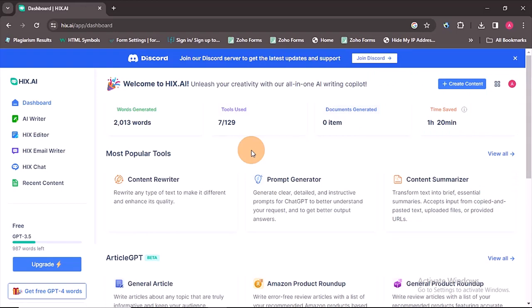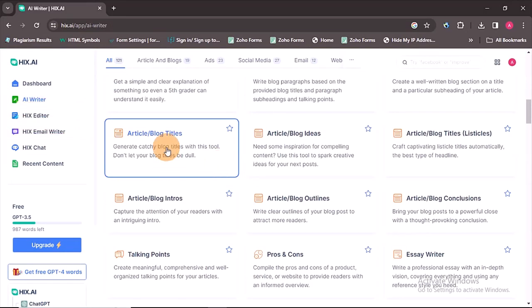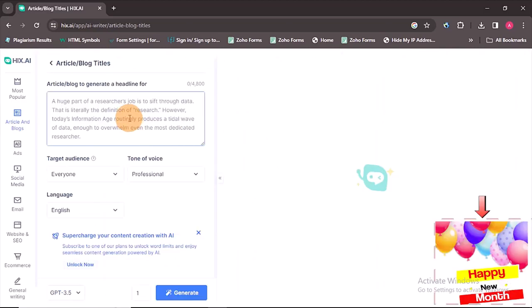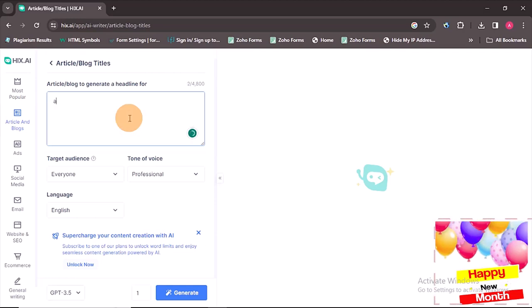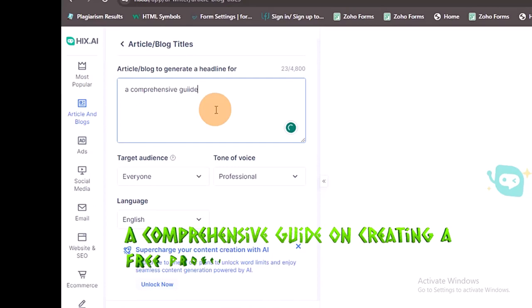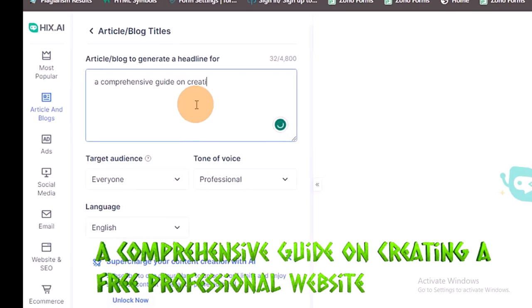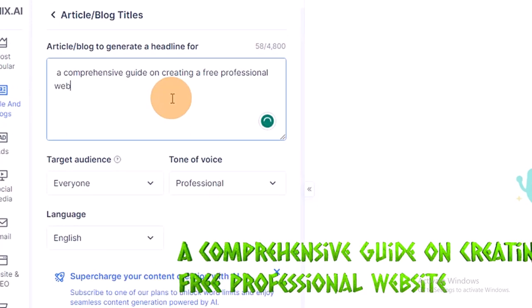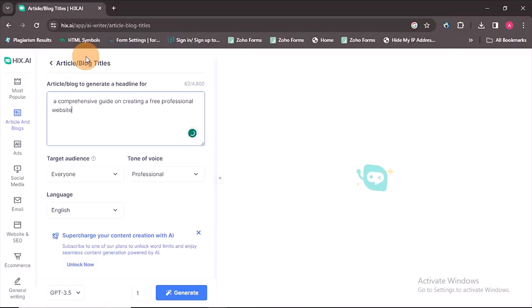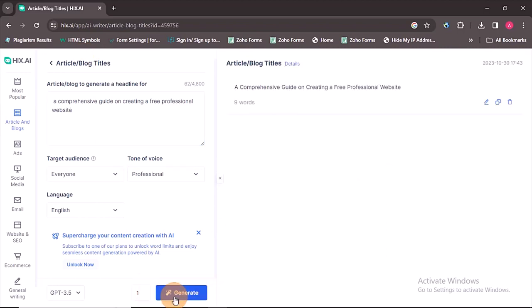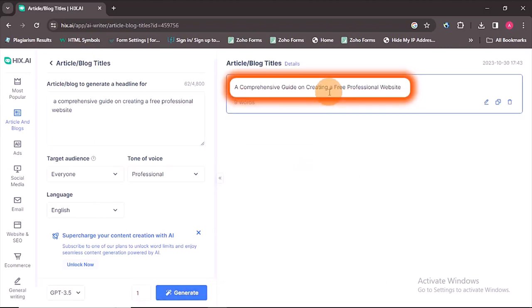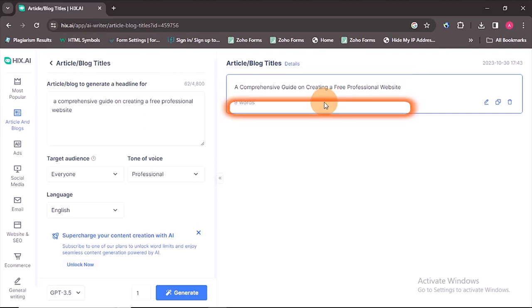You can now move to the next step, which is to generate a headline for blog post. For that, just select AI Writer and select Article Blog Titles. Here, we enter our blog post topic related to the blog we want to create. After that, select Generate. Now we have our blog post title related to the blog we want.